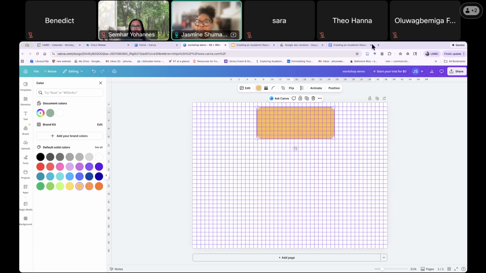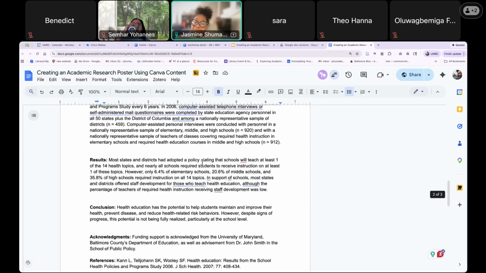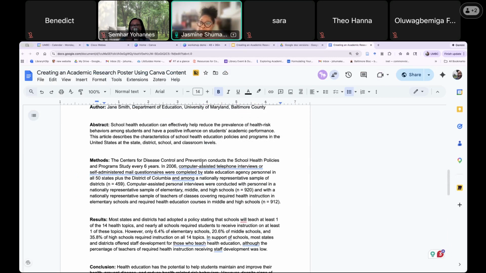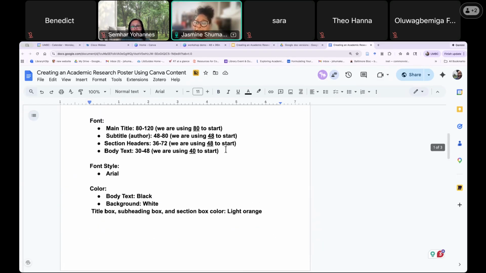You're going to see me go back and forth between Canva and our creating an academic research poster using Canva content document, because I'm going to now copy and paste in those text. So I have my title here. I'm going to Control C. And if I scroll back up to the top, as Semhar mentioned, there are recommendations for the range of your font size. So the range for our title is 80 and 120. We're going to start pretty conservative with 80. So I've got my title copied.